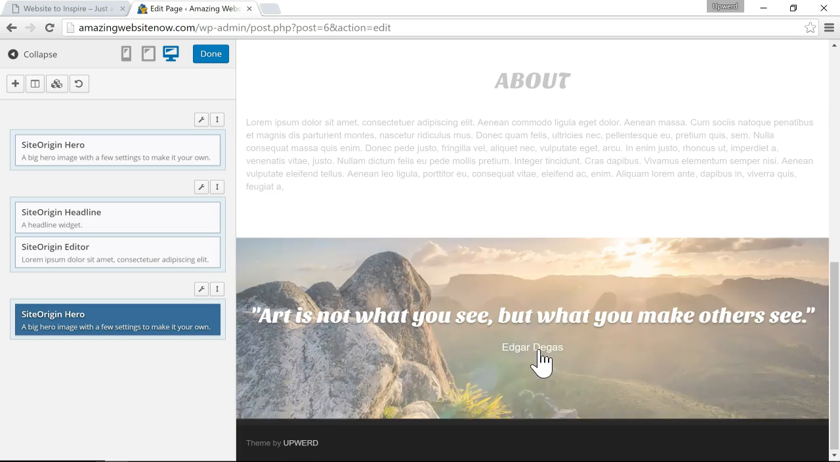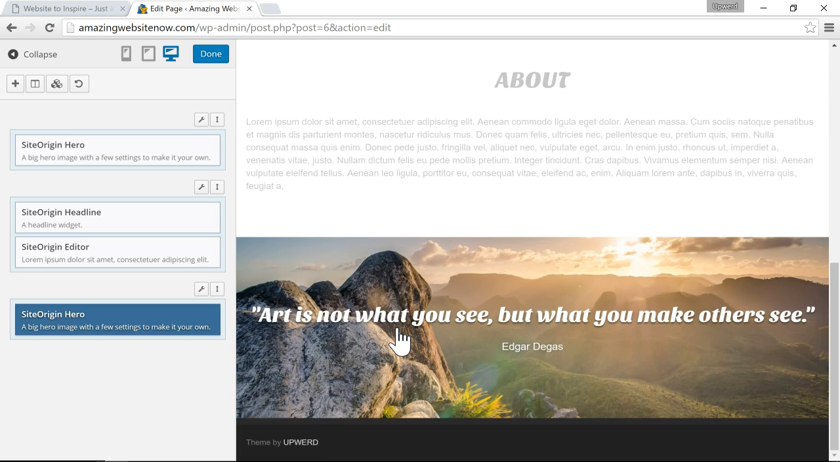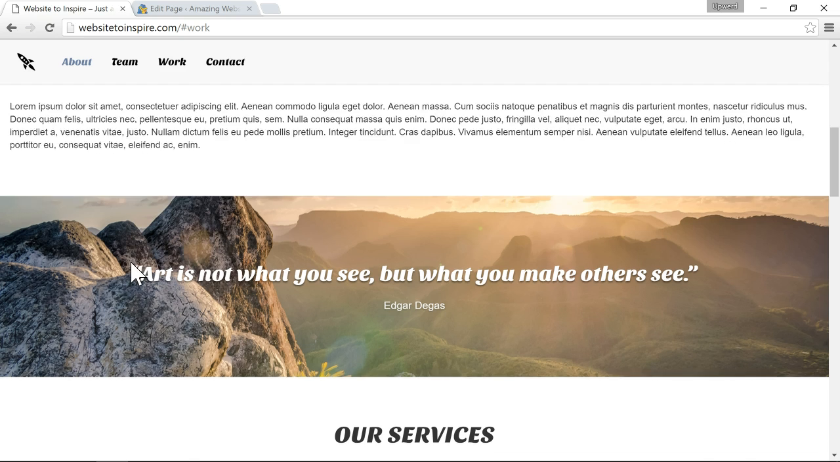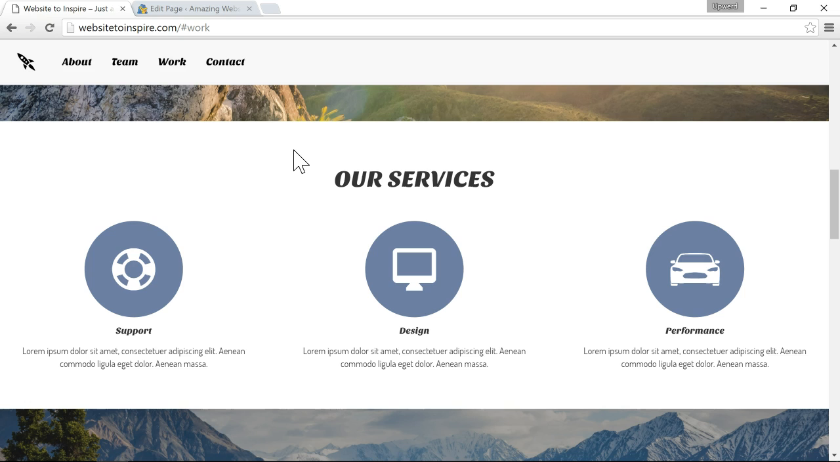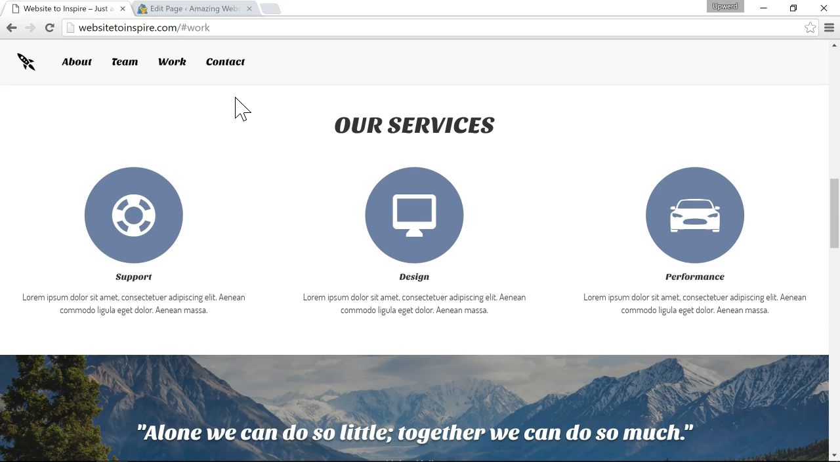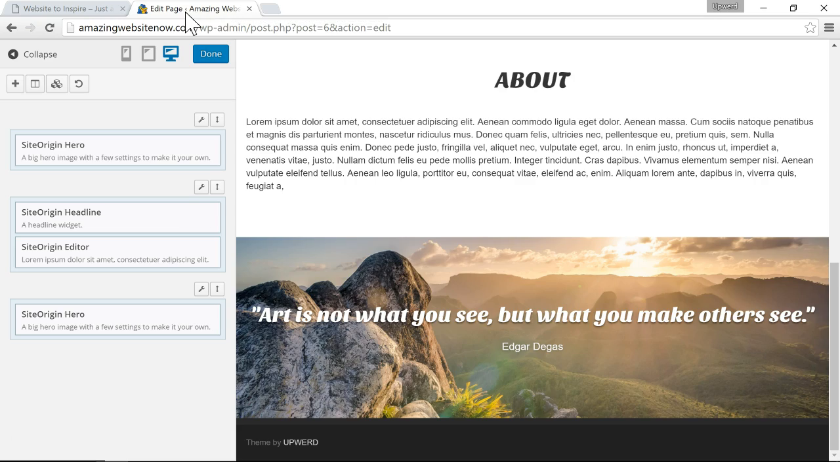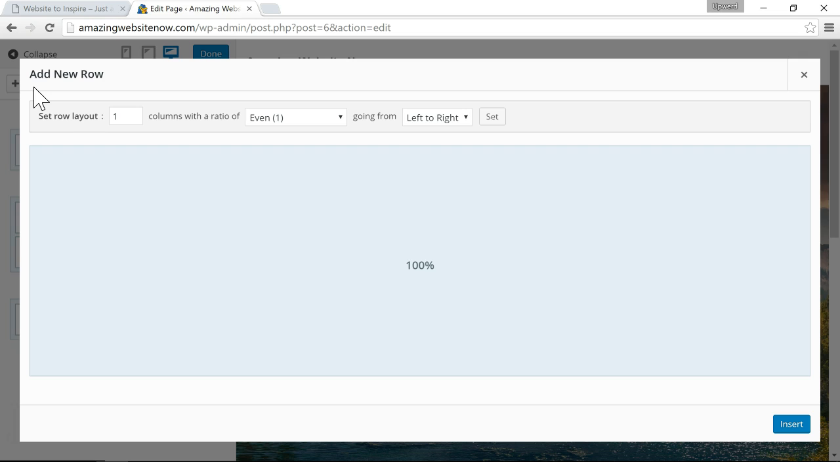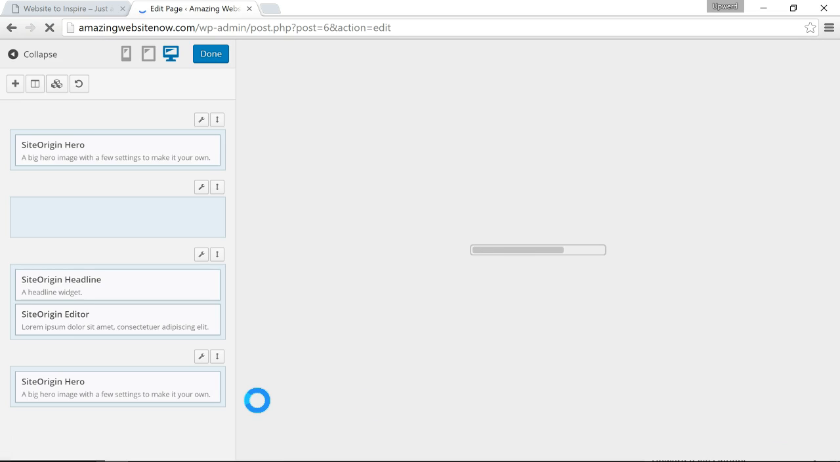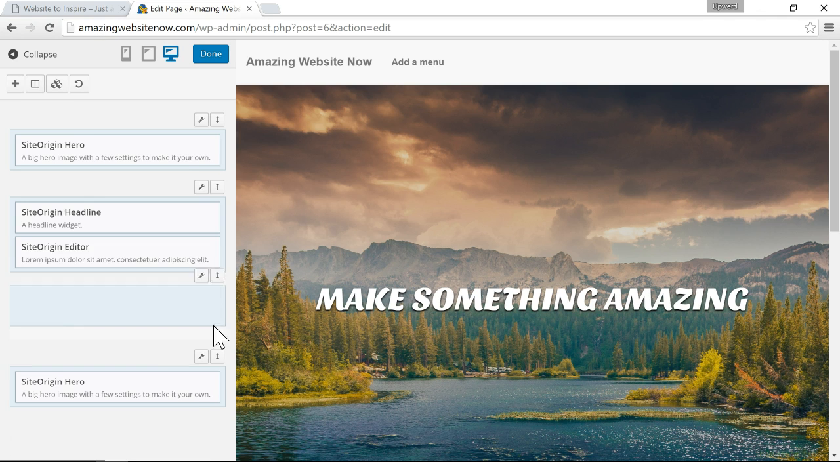Scroll down. And now we see we have a nice beautiful hero image, which we had over here. So the next section is our services. So go back to the page. And again, click this add row and add a 1 column row, and we need to drag it to the bottom.